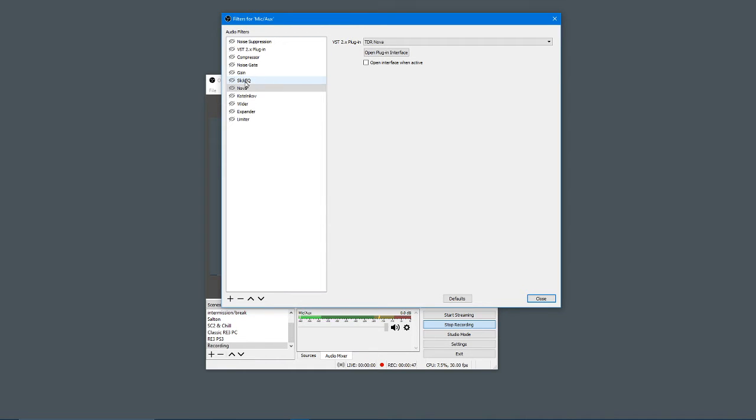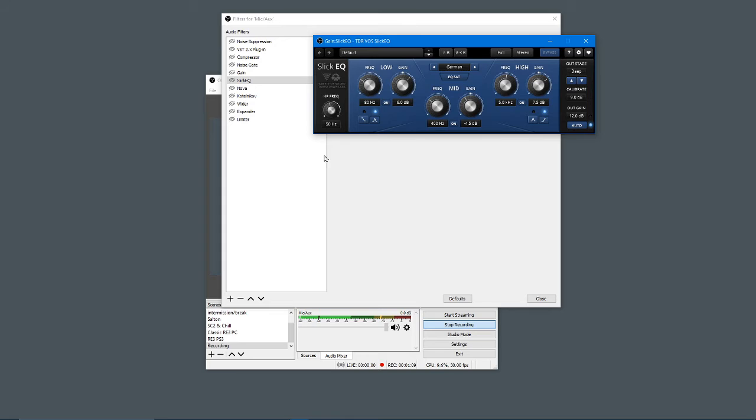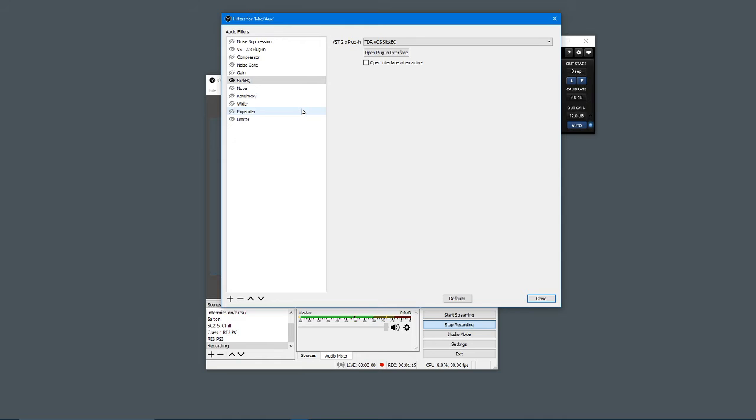I'll have some of these plugins linked down below in the description of the video. As for the rest, I think there's only two of them on here that are actually just part of OBS. So Slick EQ is the equalizer. I'll go ahead and open that up so this way you can see what that looks like. I have mine set up for the way I want it to sound. Basically, if I turn it on, it starts making me sound like this.